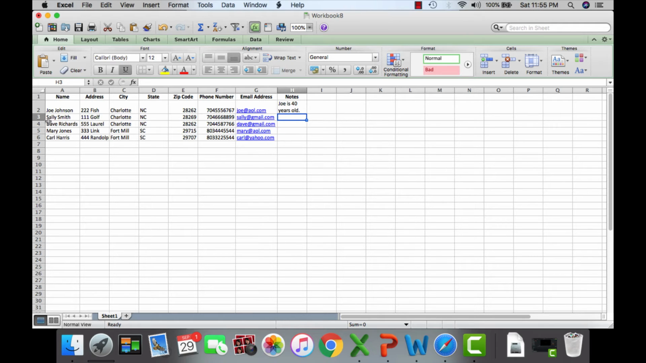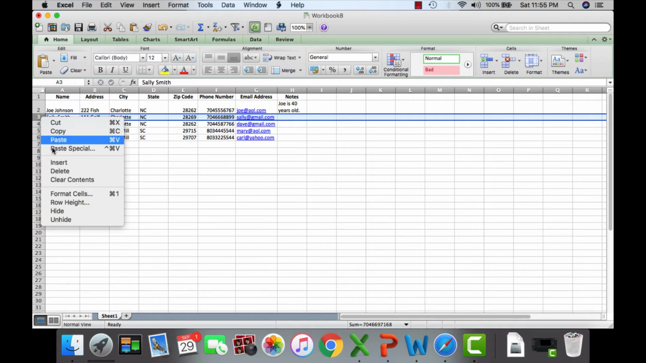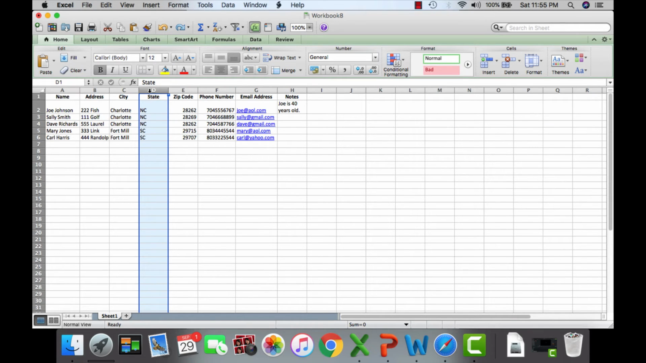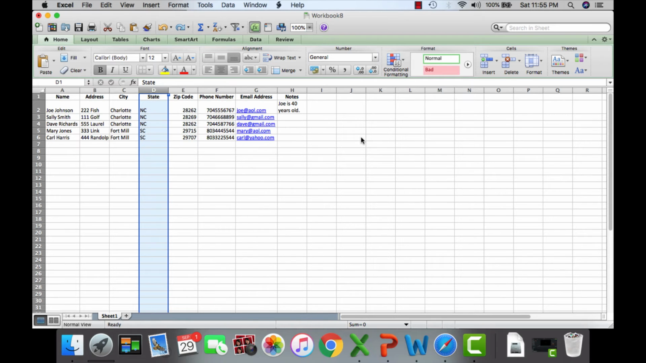Alright, next thing. Let's just say you want to delete all of Sally Smith's information in row 3. What you do is click on the number 3 so that it includes the entire row. And you can either right click and hit delete, or you can come over here and just hit delete. Same thing for a column. If you want to delete an entire column, let's just say the state, again you're going to click on the letter, right click and hit delete, or you can go over here and hit delete.